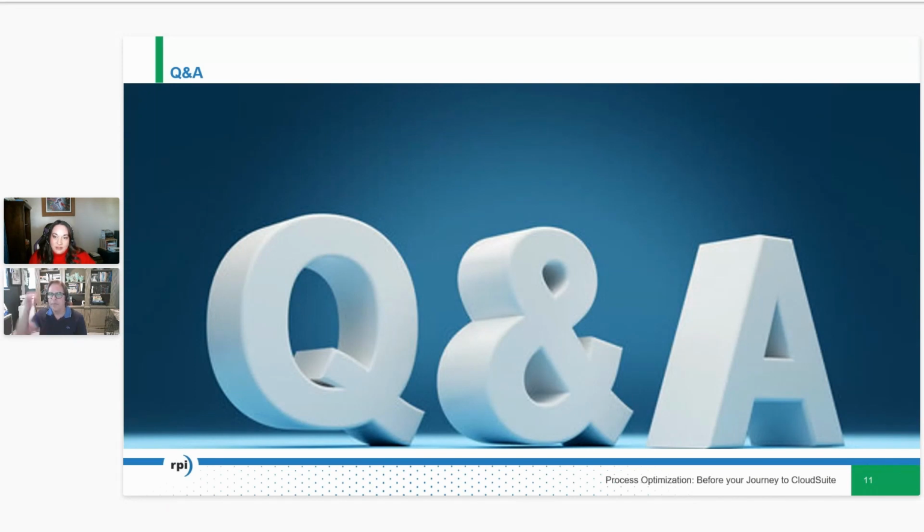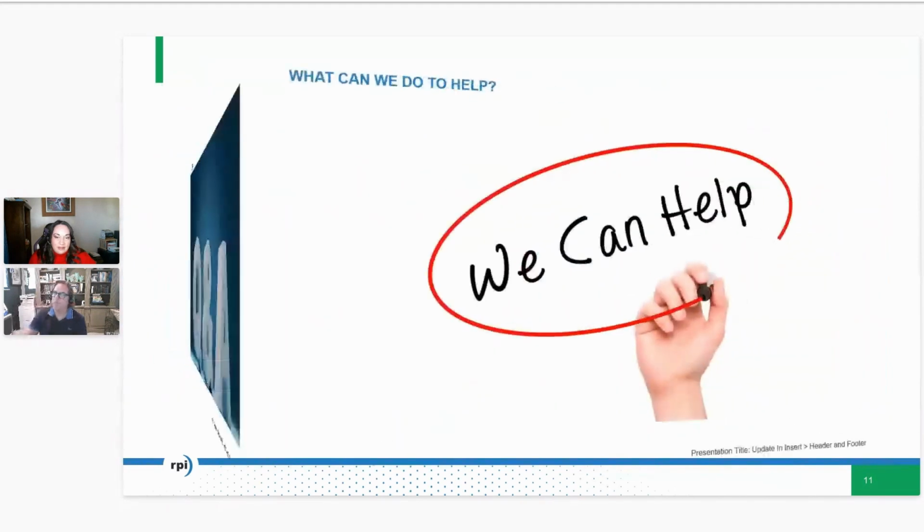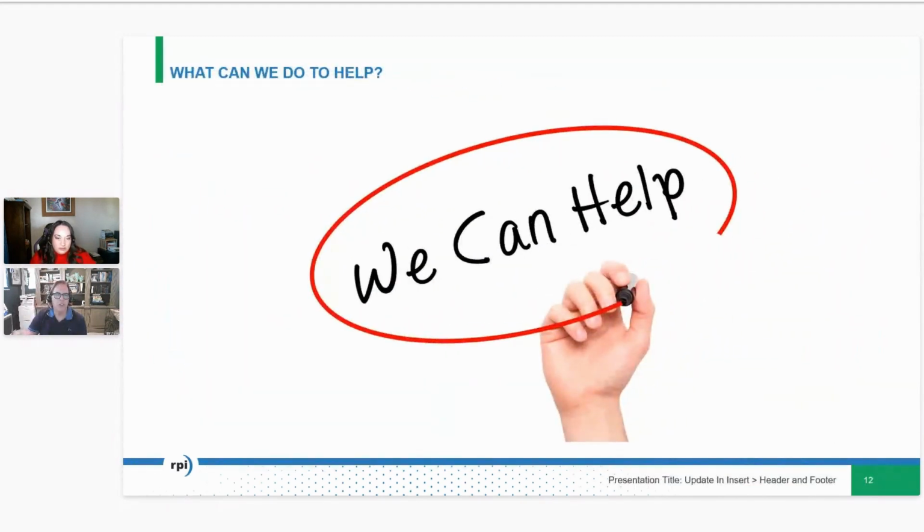That's awesome. So let's bring it home, right? What can we do to help? I want to just put out there, for maybe some attendees who haven't worked with RPI in the past, I think we have a very unique team. I love our team, and obviously I'm biased, but I would say that any day of the week.